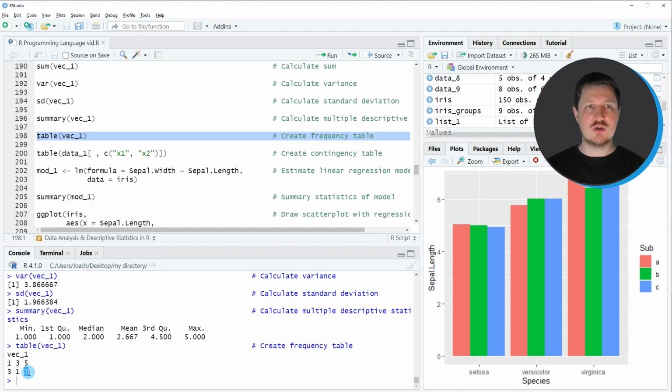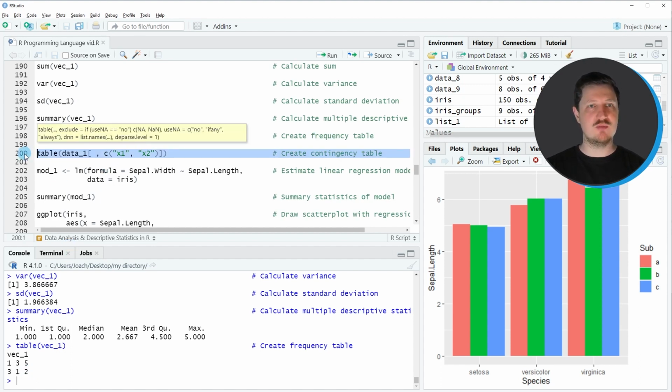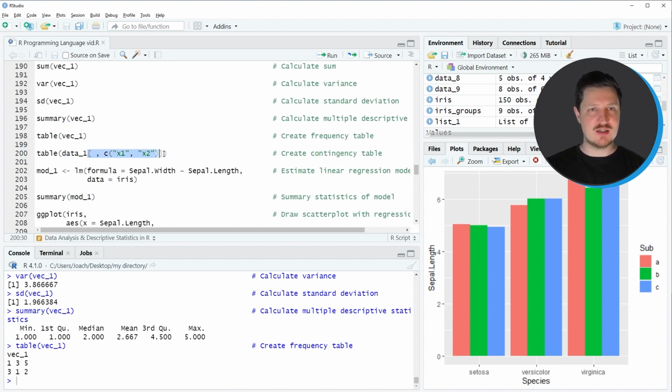We can also apply the table function to create a contingency table based on 2 columns of a data frame. For this example, I'm using the first data frame that I created in section number 1, called data 1. I'm subsetting this data frame using square brackets and a vector of the column names that I want to use. Then I'm applying the table function to this data frame subset.